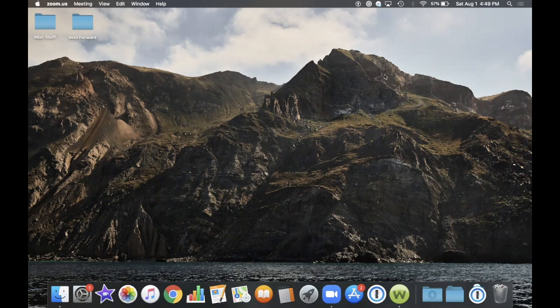In this video, you will learn how to use and personalize the dock on your Mac computer. In this video, I use the term right-click a lot. A right-click is the same as a two-finger click gesture on a trackpad.